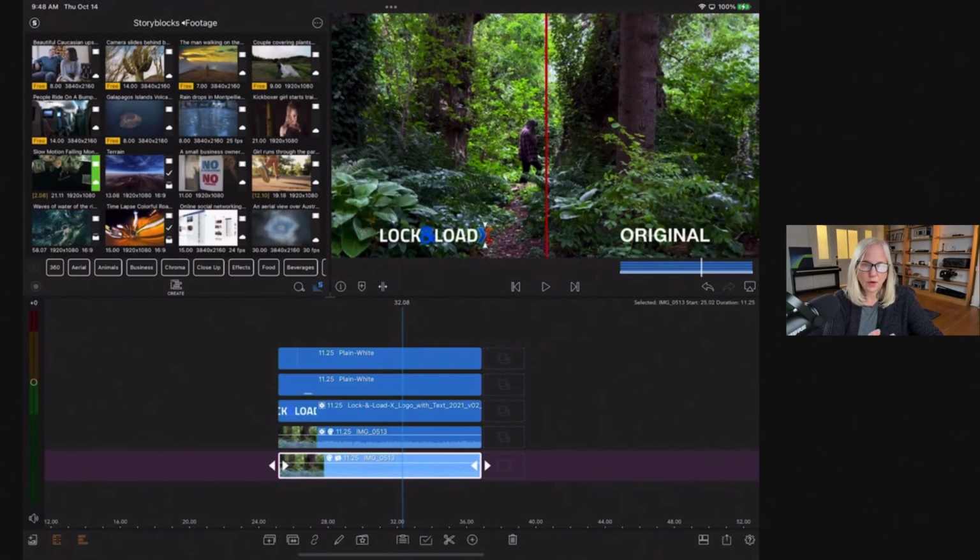LumaFusion for the desktop, which is the M1 version, or you could go to Final Cut and take your project out as an XML, go to Final Cut, and then relink your media on your external drive. So that's a really nice quick workflow.